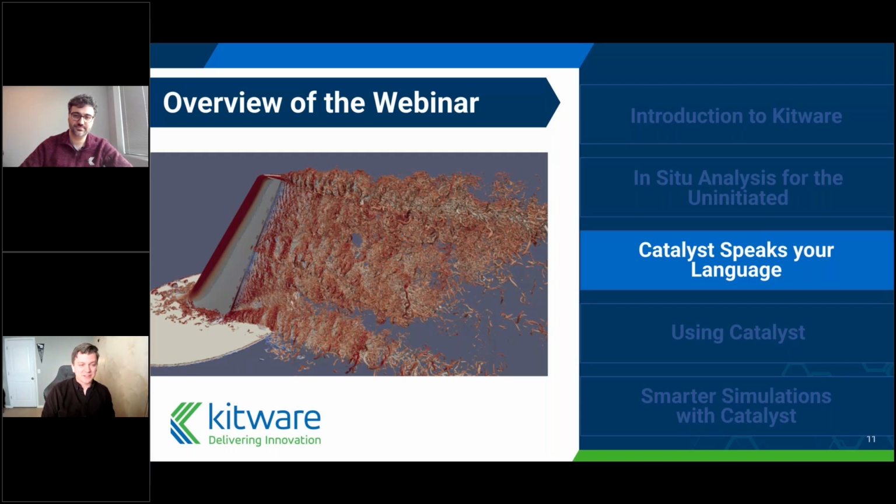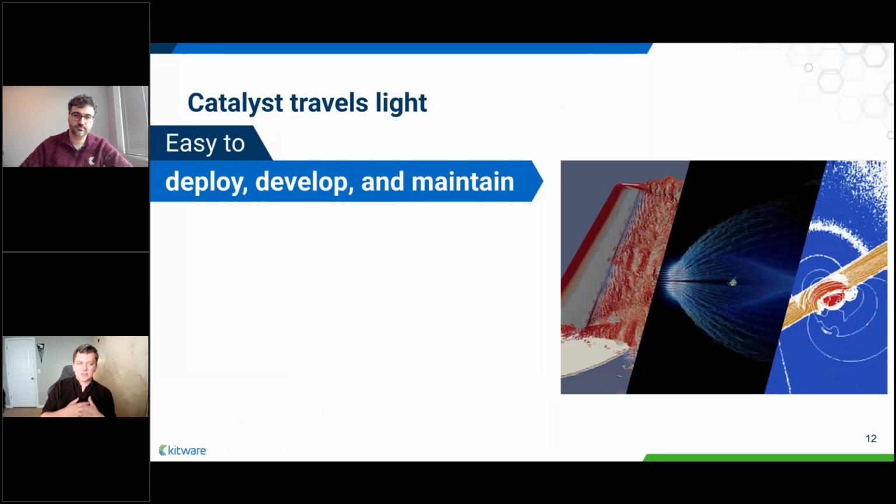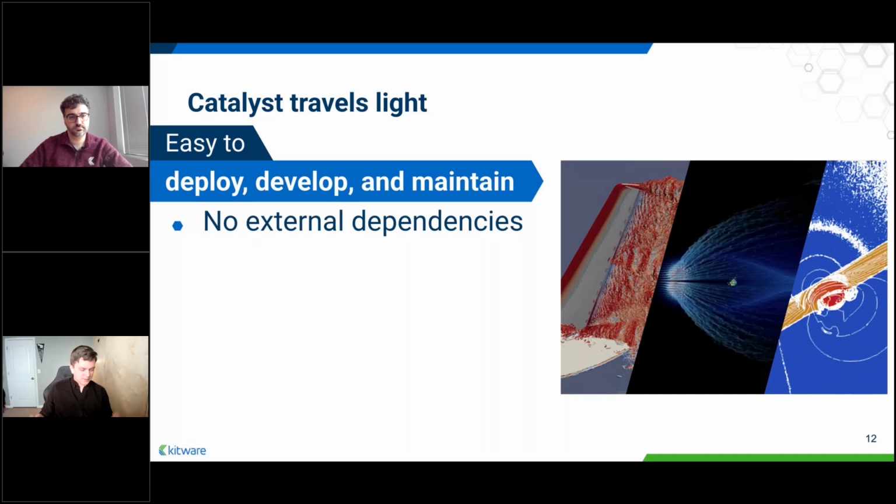All right, so we're going to move on then to how Catalyst speaks your language. The goal of Catalyst is to stay out of your way while providing as much access to insight as possible. Catalyst travels light. We like to think of it as an easy to deploy, develop, and maintain API. To start, in order to accomplish deployment, the Catalyst library has no external dependencies.